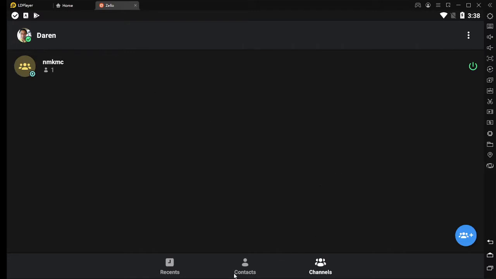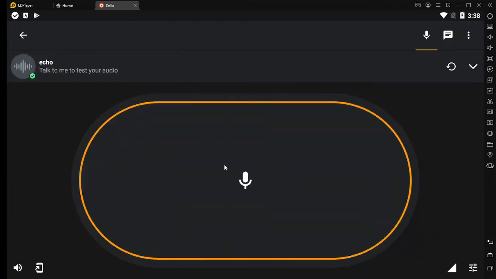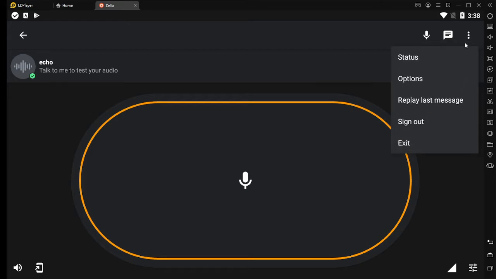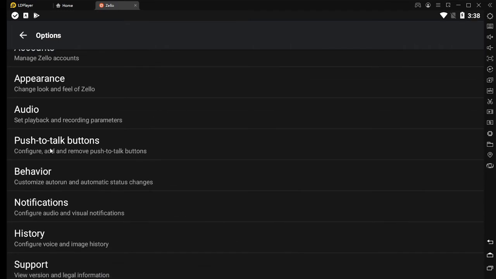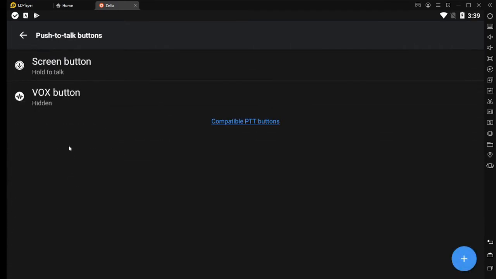Now, in terms of the push to talk, let's go back to echo. With the default settings, you do have to press the button in order to speak, but there is a voice activated option. So just so you'll see the difference, down in the lower left corner you'll see these two icons. If we go up to the top right, click on these three dots and click on options, you see I have a lot of options here, and one of them is the push to talk buttons option.